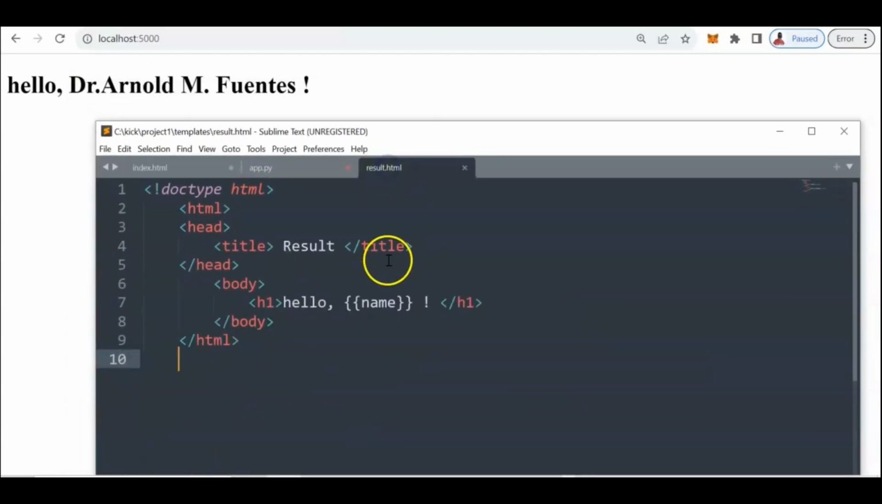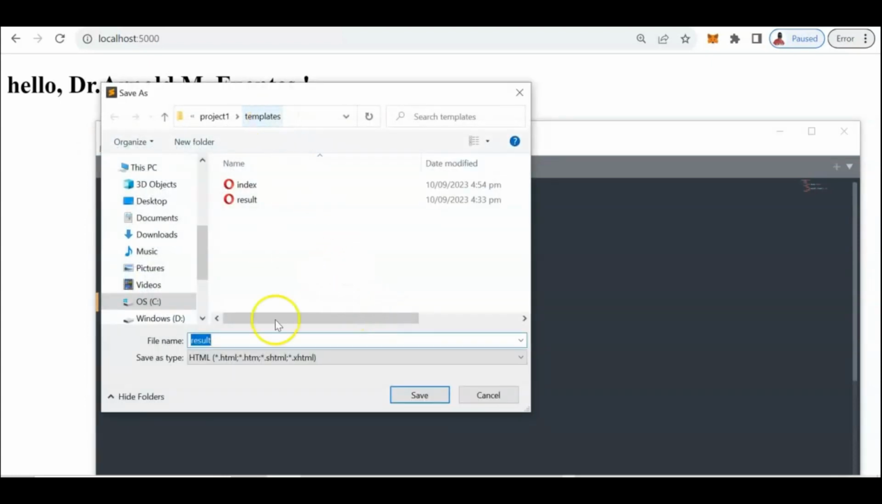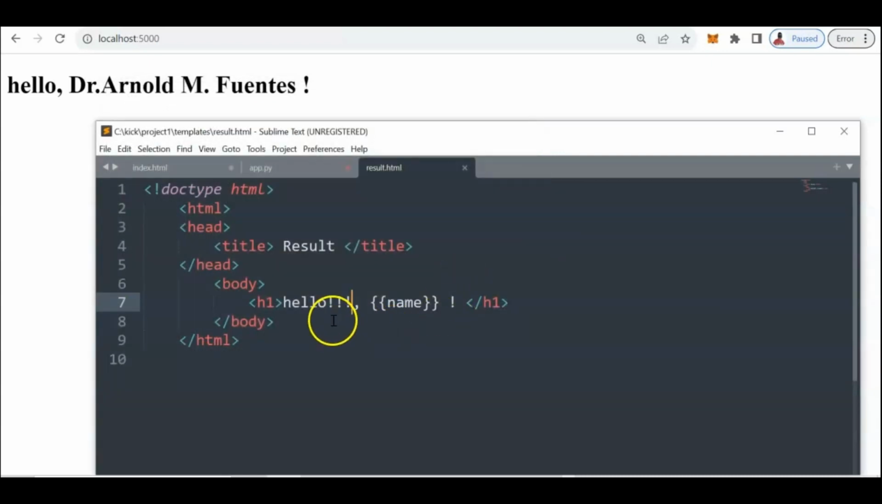But again, I'm using the result. No, we can of course remove the result. But let's check if this is still functioning. Hello, let's say, and this is for the result. Save as. Where to save? Of course, we need to save that under the folder of templates. Okay, save. Okay, let us check if this is functional or not.